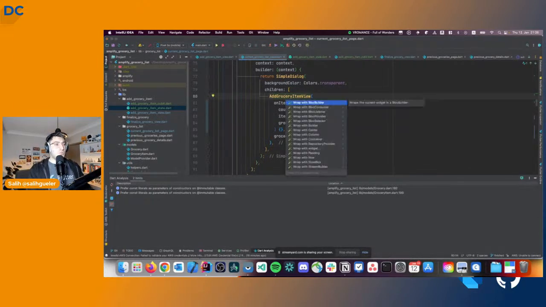One of the things that you can do is you can use a library called BlocBuilder. BlocBuilder is responsible for letting the recreation process of your widget know that something has changed with the states. Also, if you do not want to use BlocBuilder, you can also use BlocConsumer.